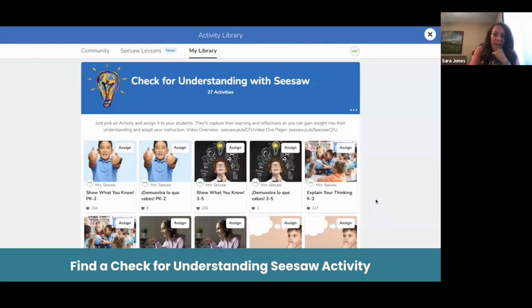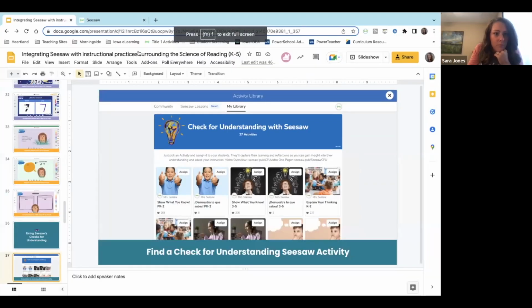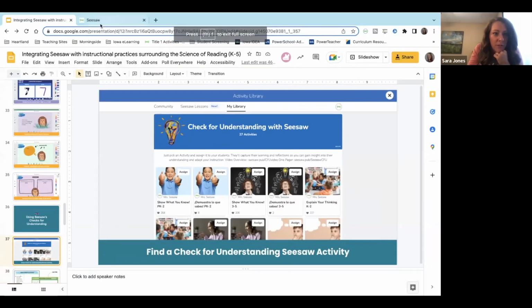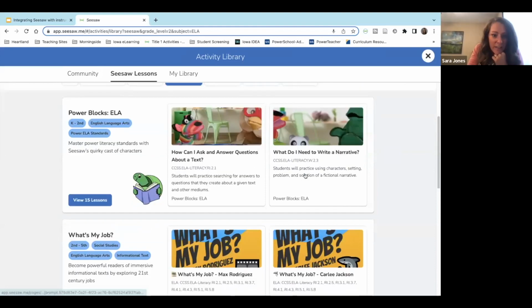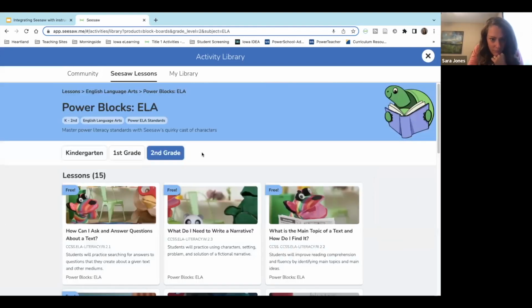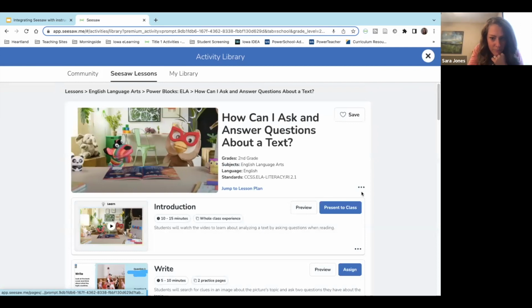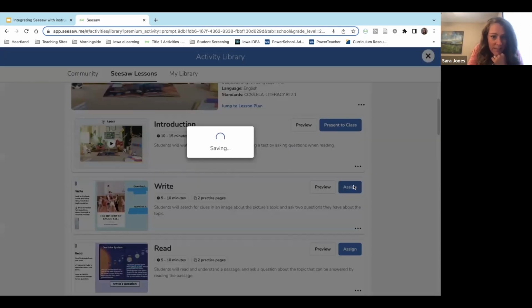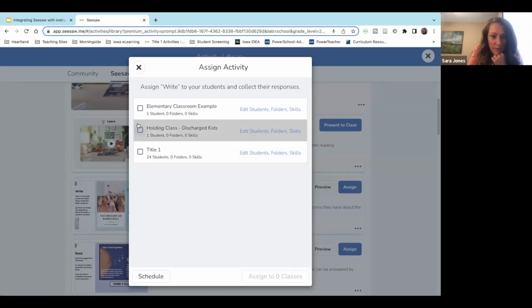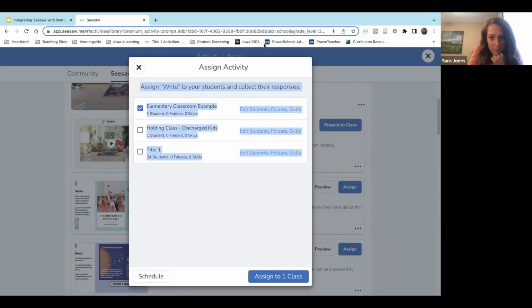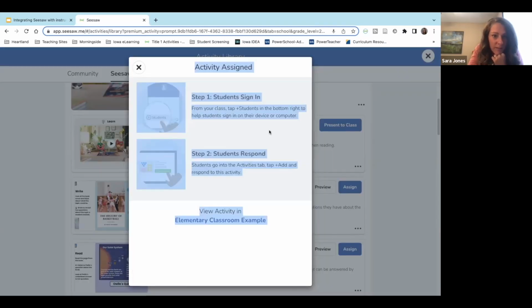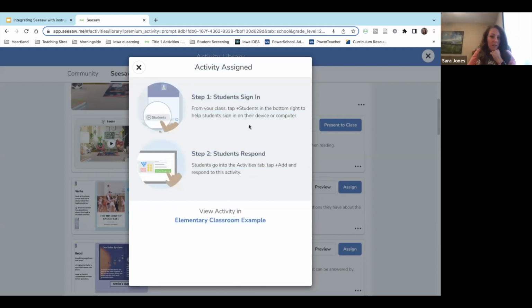And to assign it, it's super easy. You just go on there and hit assign. And then you say, what class do I want to assign it to? My elementary class. And it's assigned. And it says, have your students sign in, and the students can respond.